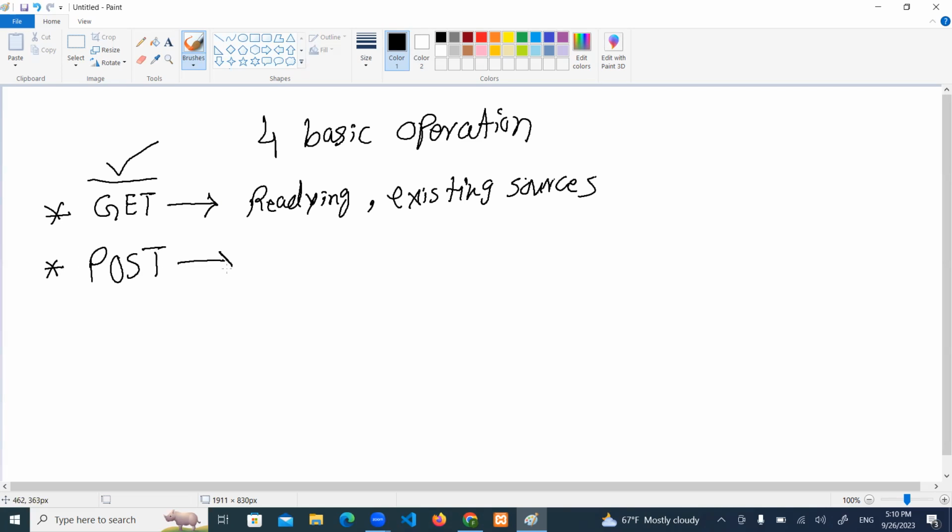What does this POST mean, guys? POST means that you want to upload some information on the internet. You want to post your picture on Facebook. You want to upload your pictures on Instagram. Let's say you're using LinkedIn and you're updating your information. All this information which you are passing and storing in those web applications is called the POST method.